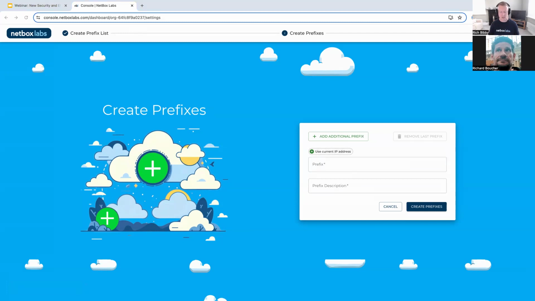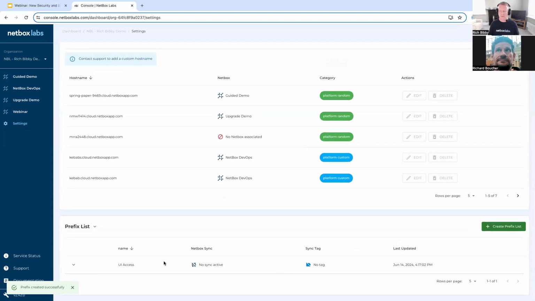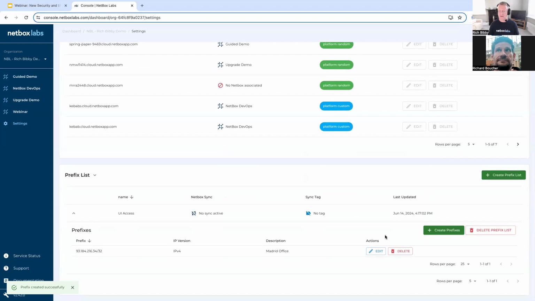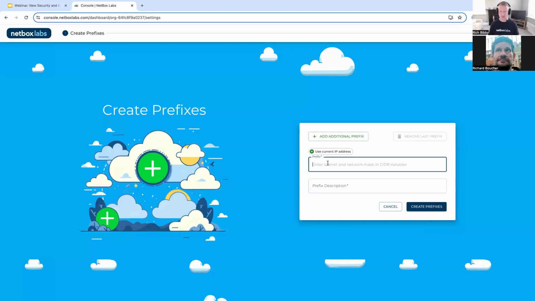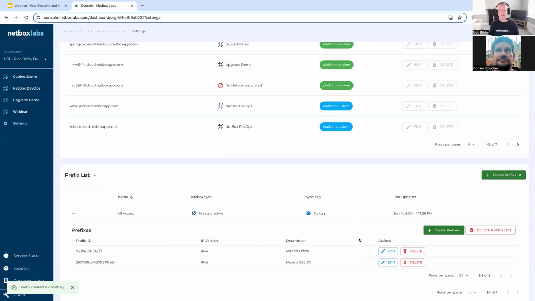But what I'm going to do is add a couple of prefixes, one an IPv4 prefix, and we're going to call that our Madrid office. And we will create that prefix. I could have done it from within there, but I'll show you how to add a new prefix into that existing list. We'll click create prefix in that list again, and we'll paste in another one, which is an IPv6 prefix, and this is going to be for our Mexico City data center. So we'll create that.